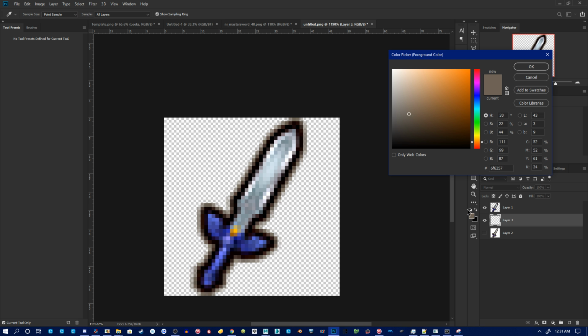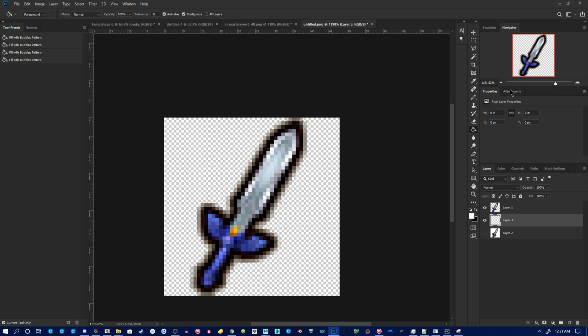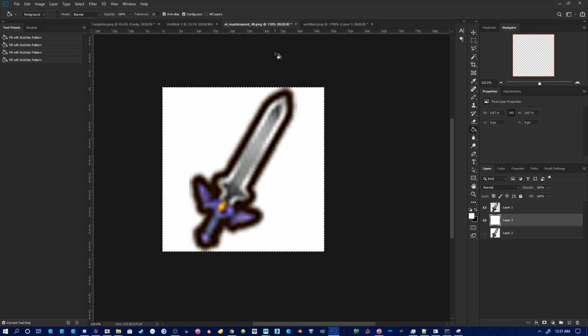Give you a better view here. White. That's the original icon.